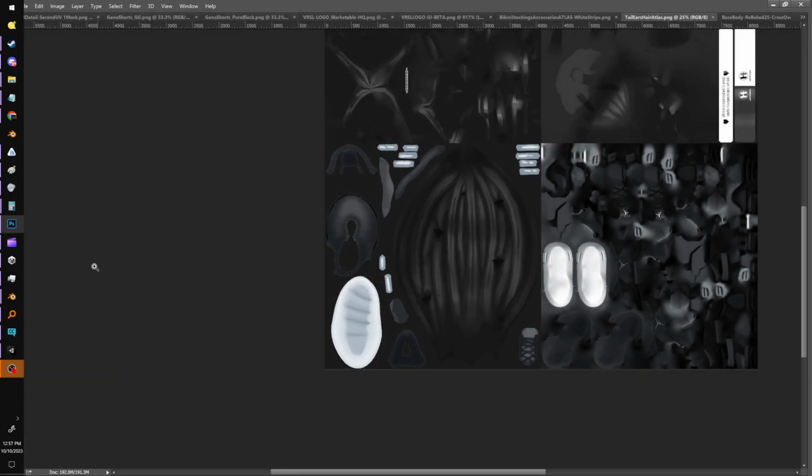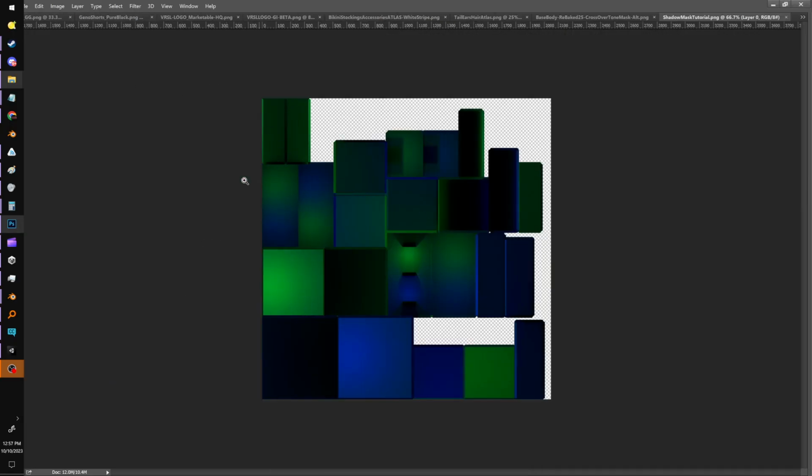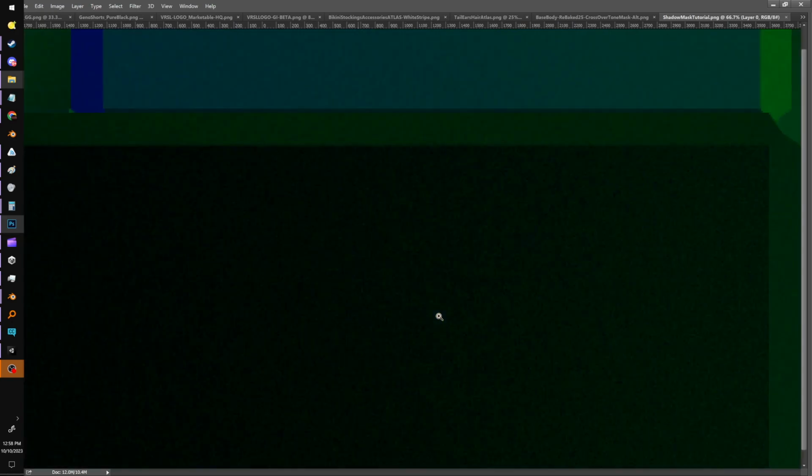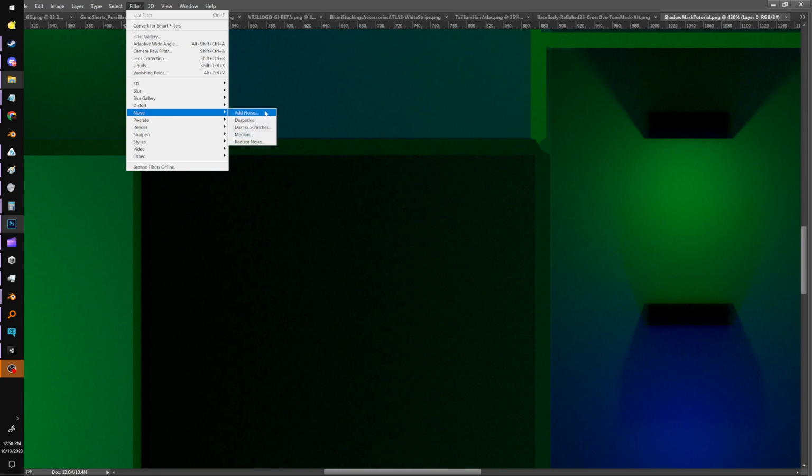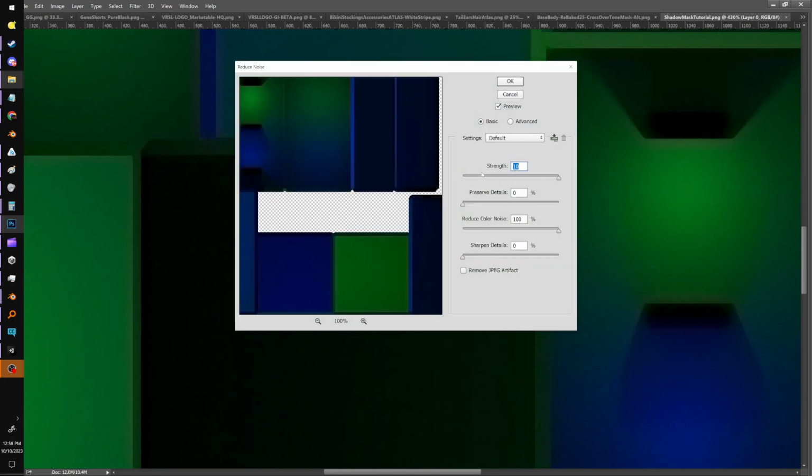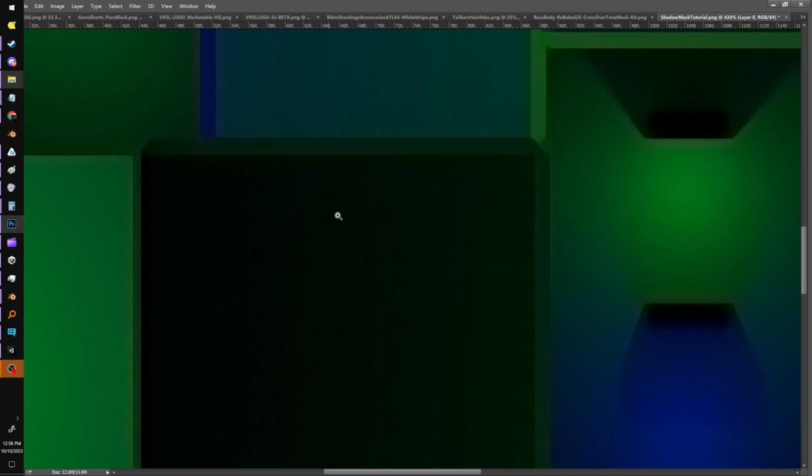So I can actually close it. Go to Unity. There you go, and there's our mask. And I like to just use filter, noise, reduce noise. Turn the strength up. Don't preserve any details, at least for this scene, it's so simple. I'm just gonna hit OK.